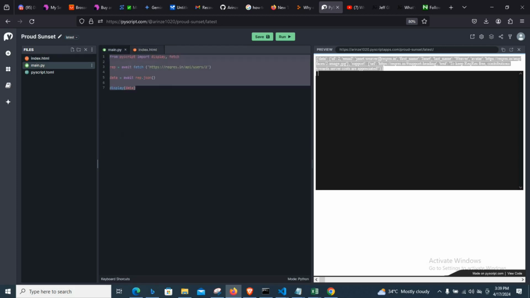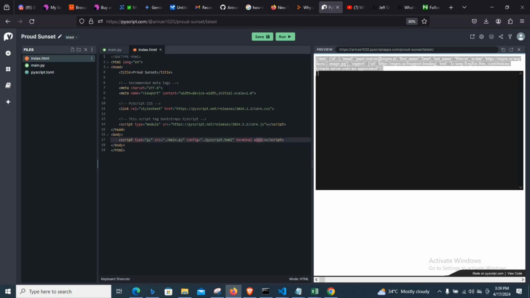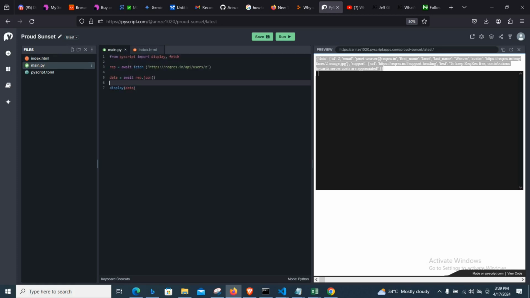This is all I have for you, and this is coming in their 2024.3.2 update. So make sure that you're running on it. For you to use the fetch function, I guess you have to be on the latest version. So this is 3.2, and if you're running anything later than this, I don't think the fetch function is going to work perfectly. So this is a very good update.